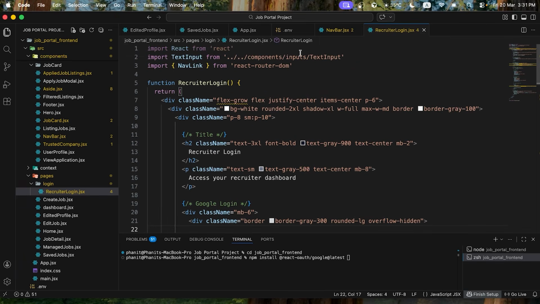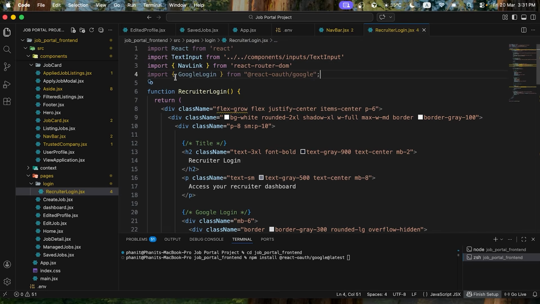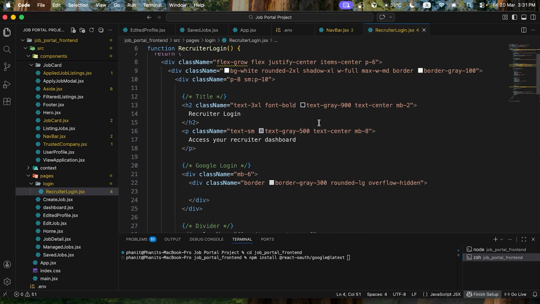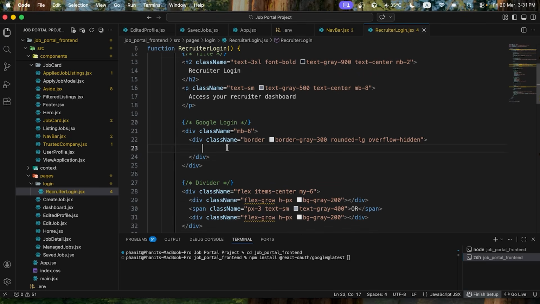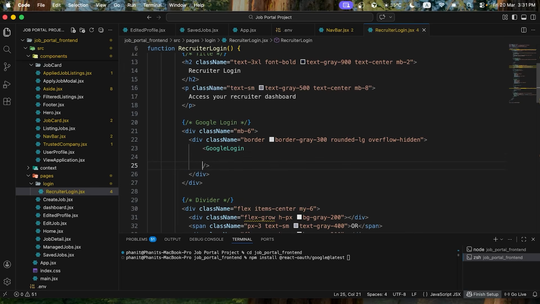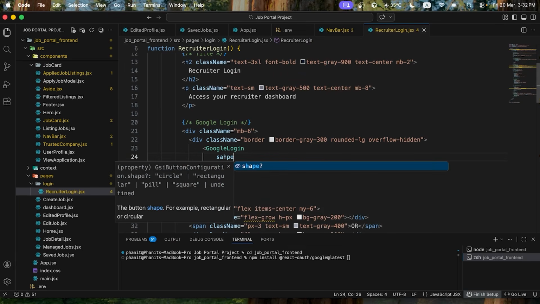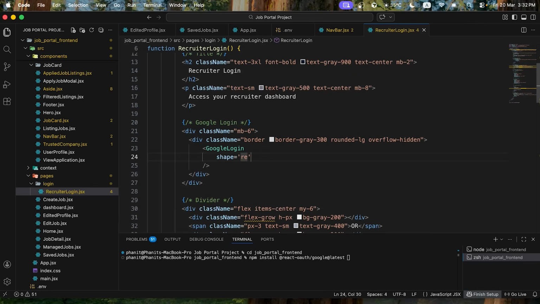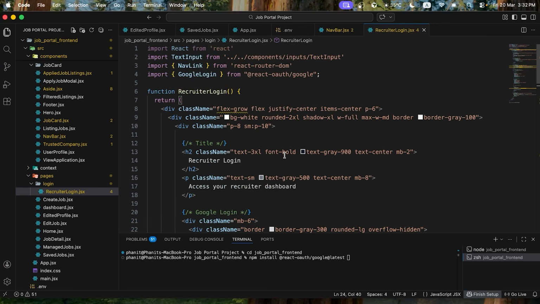Okay, and then you're gonna import Google login. So I'm gonna say import Google login from @react-oauth/google right here. Then inside this, I'm gonna add Google login, and then I'm gonna add shape, this gonna be rectangular, right, rectangular right here. So everything gonna be fine.